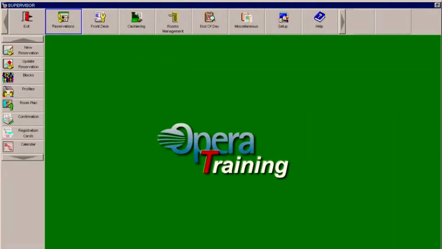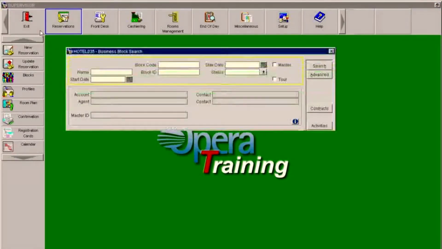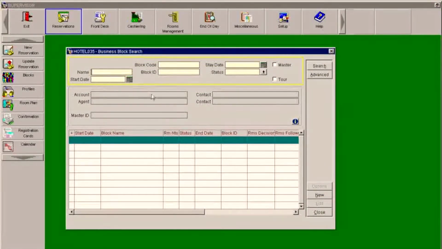You have to go to the reservation menu and blocks here, or if you're using the keyboard, you have to use Alt R plus B, for you to create a new business block. We don't have anything yet. We will enter a new one, or Alt N.